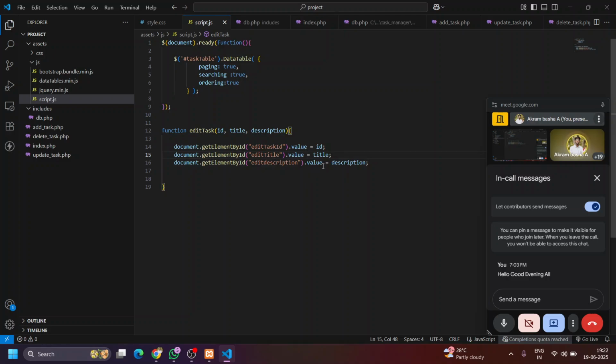Is this clear? I have simply written a function named editTask. Into this I am sending three parameters: id, title, description. For the editTaskId, I am assigning the value of id. Whichever id I send has to be assigned to the task id. The title should be assigned to edit title, and the description should be assigned to edit description.